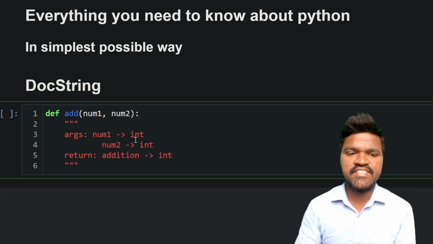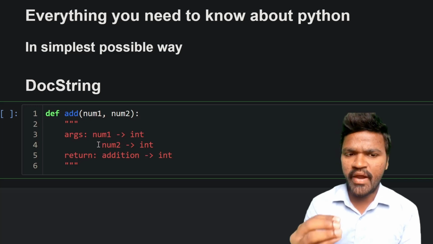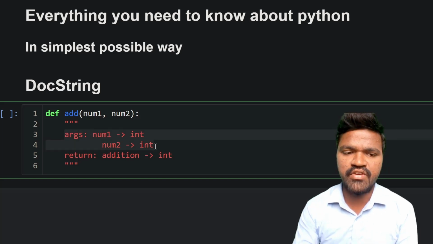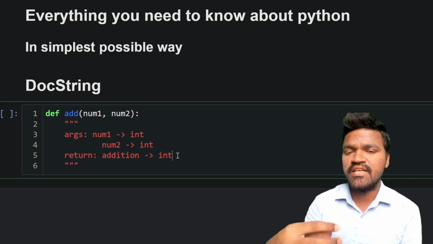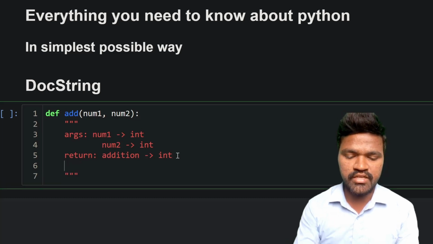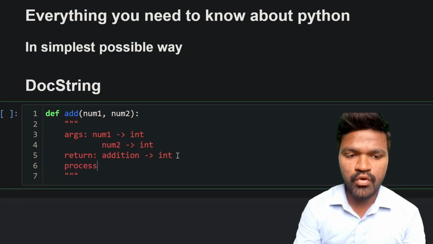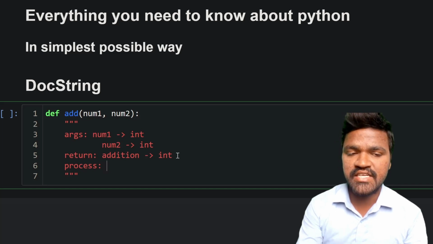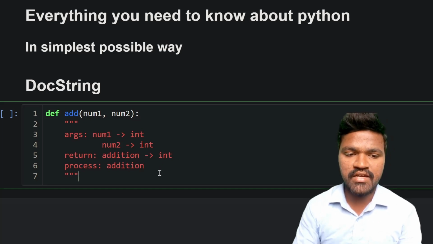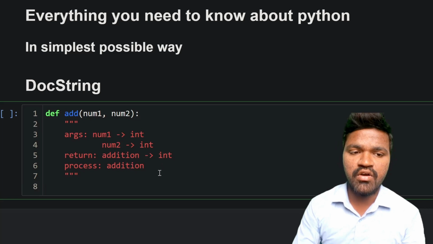Like this, we can mention all the things. It is not mandatory; we can mention whatever we want inside of a docstring. By simply mentioning the arguments we are taking and the return value we are giving, a new developer can understand clearly what this function is doing. Let's say I will mention the process. The process that I am doing inside of this function is nothing but addition. So simply we can mention all these things inside of a docstring.